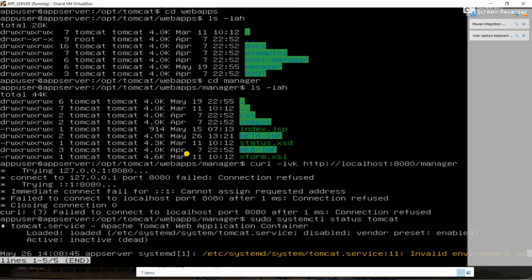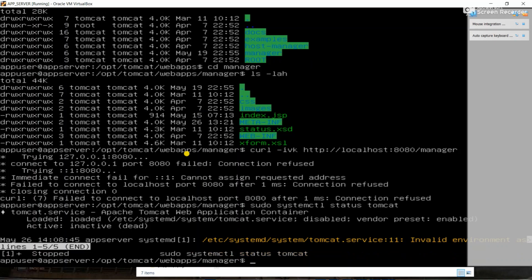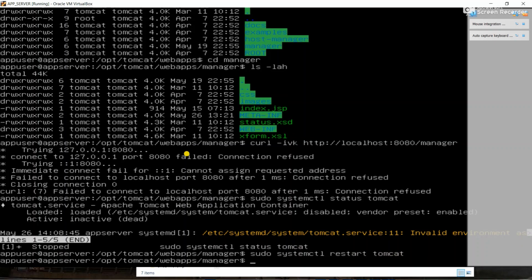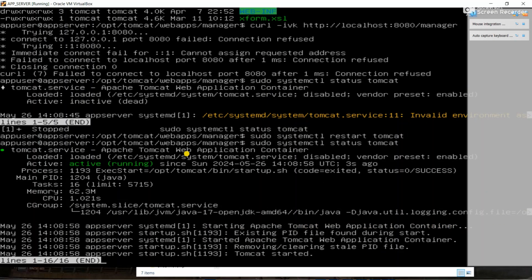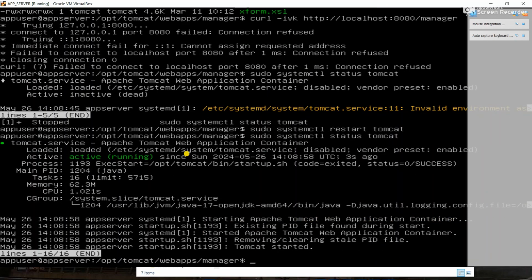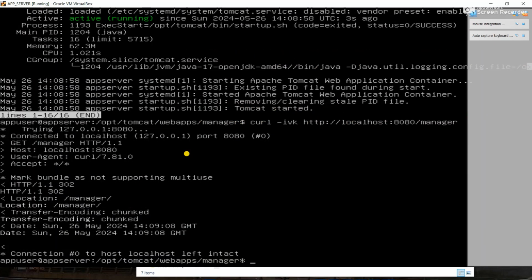It says it's inactive, so let's start Tomcat again. Let's restart the service. Now let's check the status again. It says active. Now let's try again and do our curl request. That's fantastic. We get 302, which is okay.